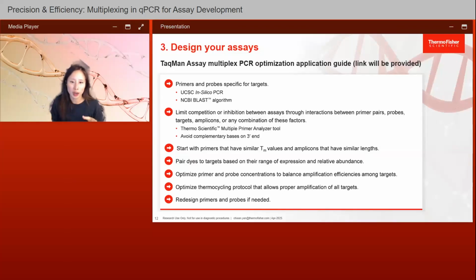And I would also recommend having amplicon sizes that are similar in length if possible. Again, it can be a little bit different, right? It's not a super black and white thing, but having them relatively similar in length will help ensure that the amplification efficiency will be similar between all the different targets, to avoid competition in terms of amplification efficiency.